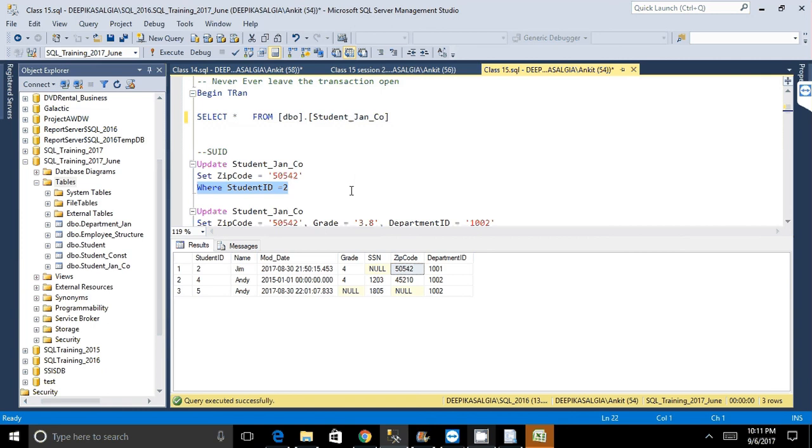Can anyone think about what would happen if you don't put the where condition? If you just say update table and set zip code to this, what's going to happen? All of the students, yes. So if you don't put the where condition, you might be in trouble and it's going to update all the students with the same zip code. Why is it going to do that? Because you say update the table and set zip code to this. It means if you don't have the where condition in there, you're going to update everything to the same zip code.